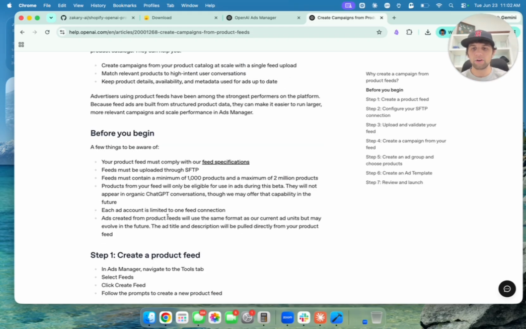Also, these ads that are created are going to be using the same format as the current ads, but they may evolve in the future. And the title and description will be pulled directly from your product feed. So you will not be able to edit the title or the description of these ads.